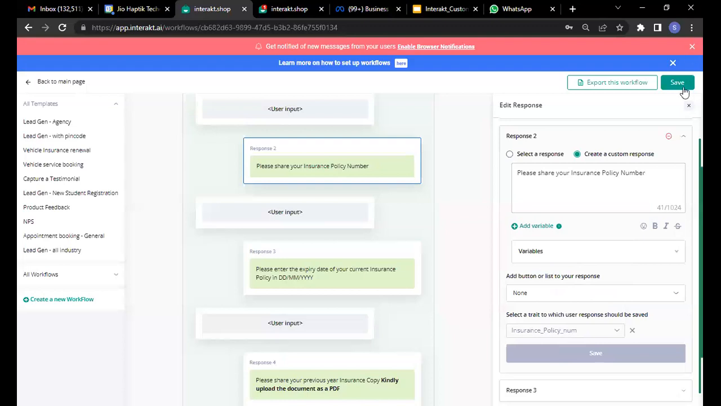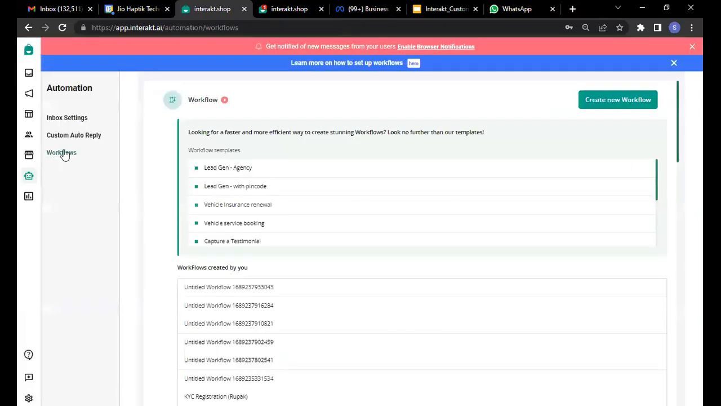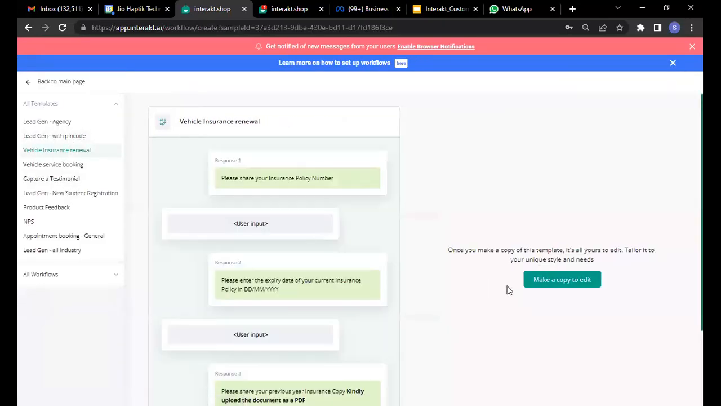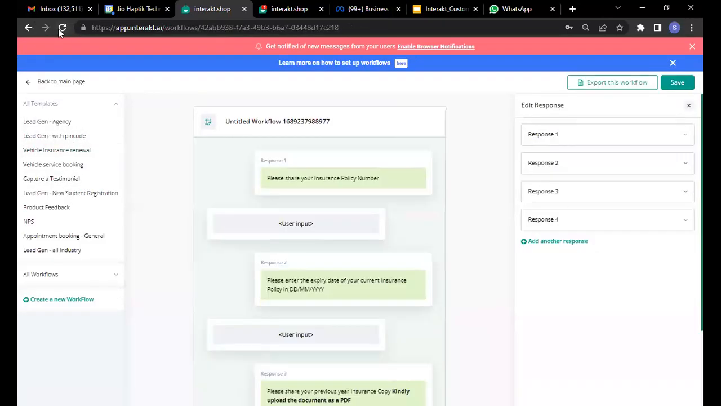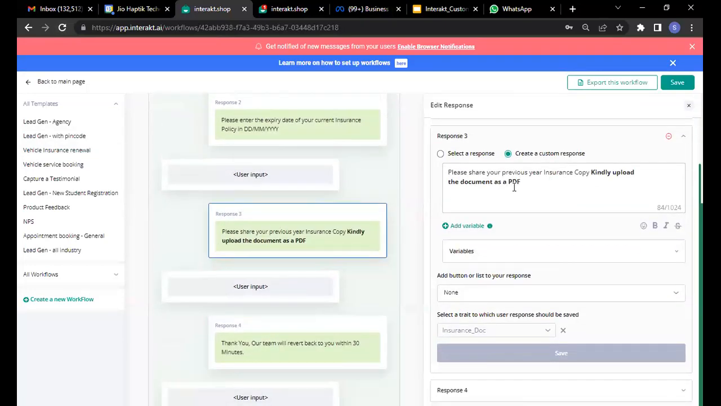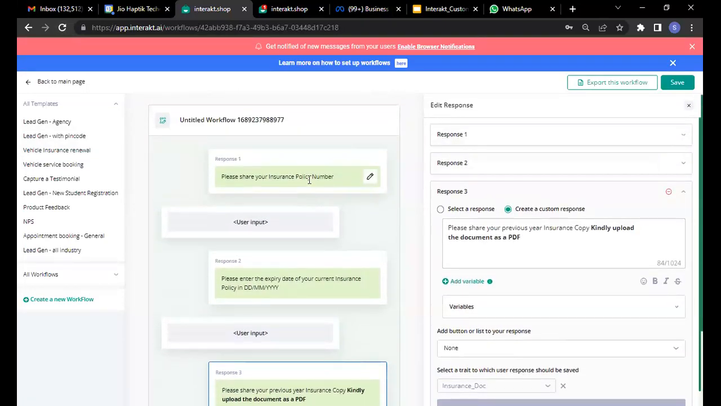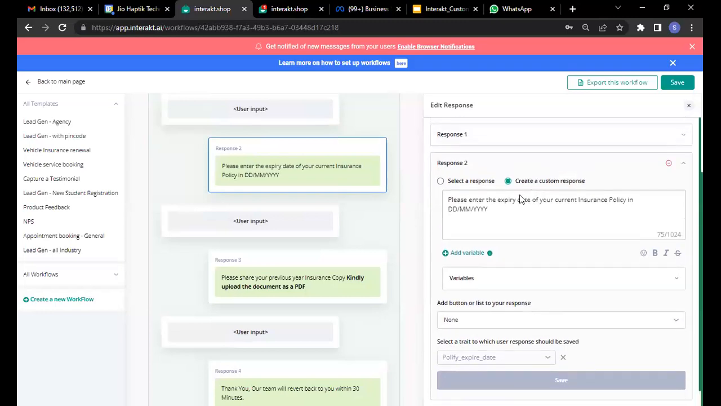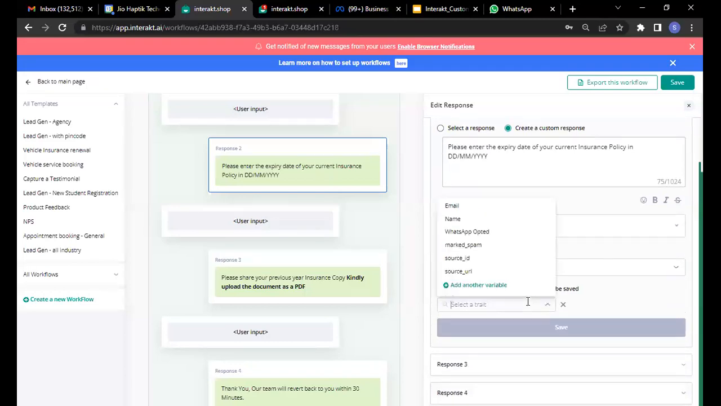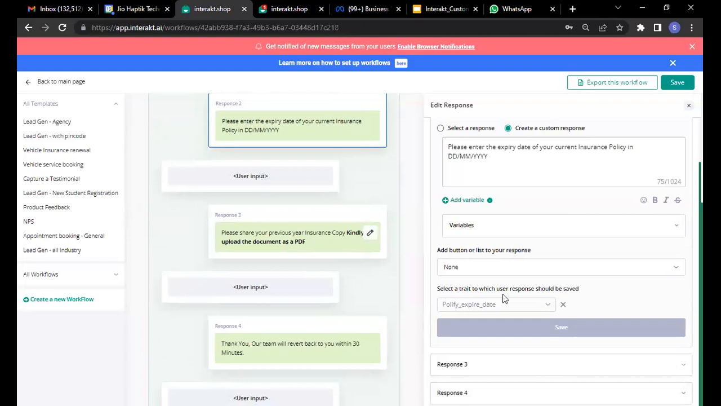So once this is done, the next question triggers automatically. What is the insurance policy number? Now the next question triggers, like, please enter the expiry date of your current insurance policy, right? Again, you can just save it in a different trait altogether, right? And as soon as the customer gives an input, the response gets saved in the policy expiry date trait that we have created.